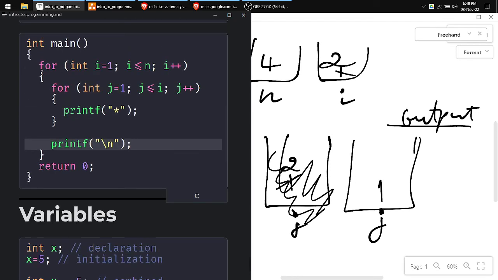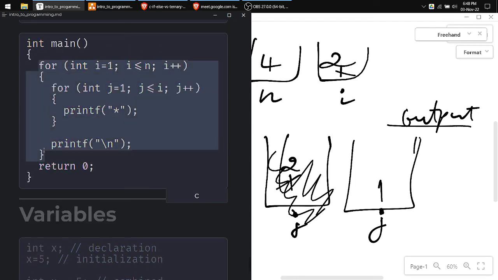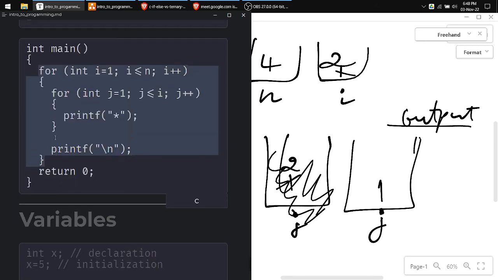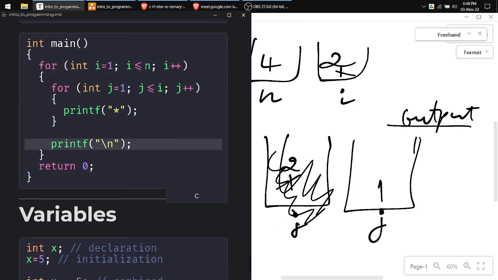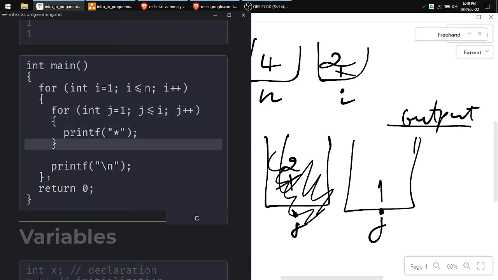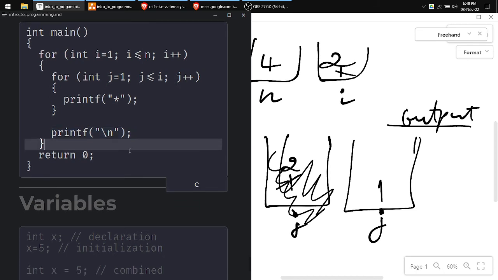Why? Because this is controlling the number of lines. So just before closing the loop for the number of lines, I'm going to print a new line. So after printing stars for each line, I will print a new line. Got it?